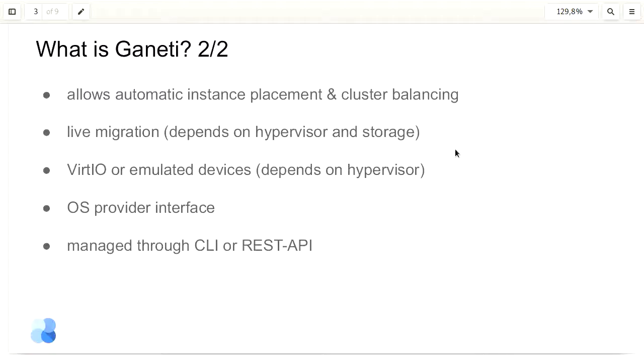Actually, Debian currently ships with two types of OS providers. One is called NoOp, which actually does nothing. It can be used to, for example, use existing PXE boot infrastructure to set up virtual machines. Or you can use the so-called debootstrap OS provider, which just uses debootstrap to provide you with whatever debootstrap is able to set up. So, for example, Debian-based or Ubuntu-based instances.